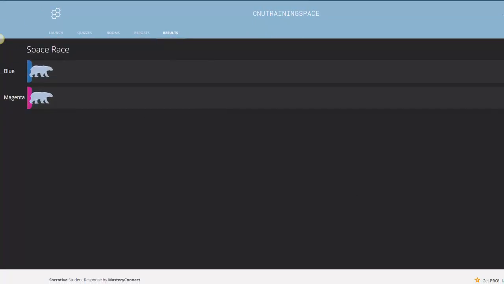Now, the default instructor space for a space race will show a number of meters. In our case, we have 2 teams, so we have 2 meters, blue and magenta, for the blue team and the magenta team. Each one is also marked with that icon we chose earlier. That icon will move across the screen as the meter fills. Those meters fill based on the cumulative scores of each individual student.